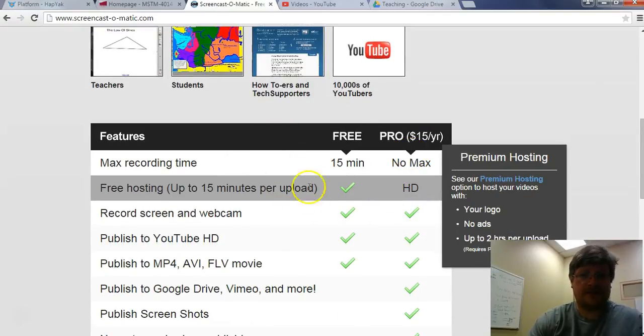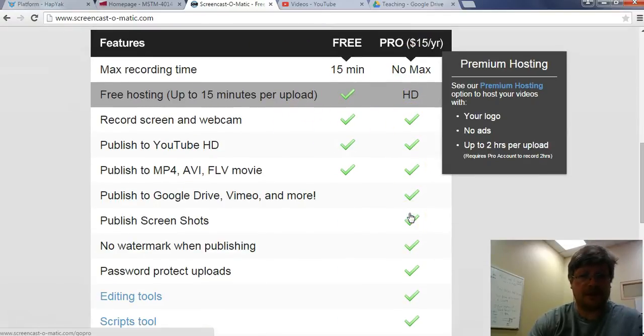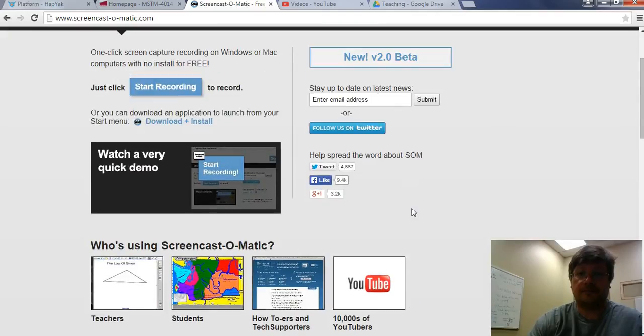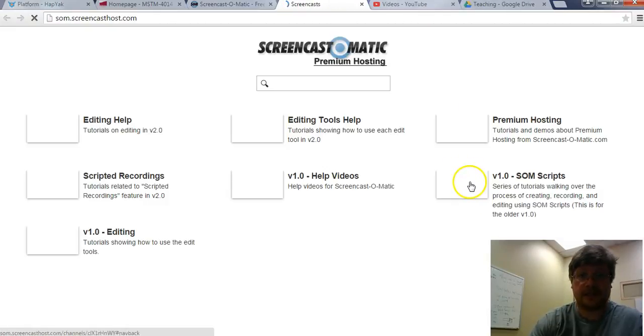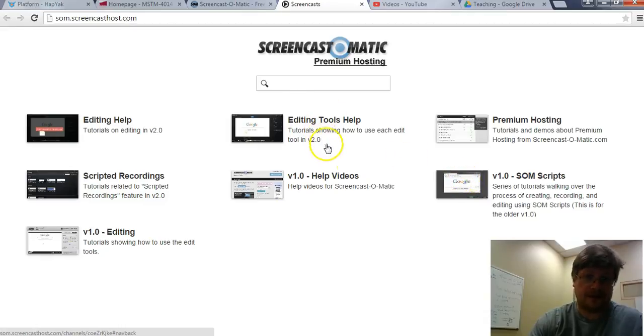You can look at the free version versus the pro version. I won't go into that. You can go to the website if you want to. There are some pretty good help files, and again, they're all on video. If you go here, it'll tell you how to use the editing tools, things like that.